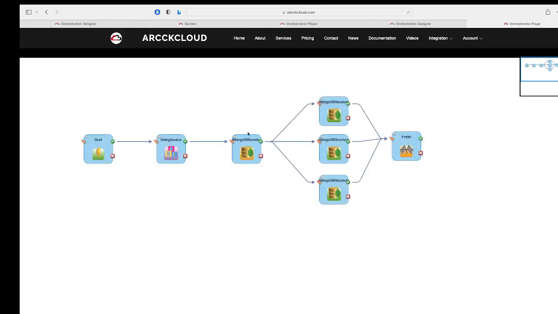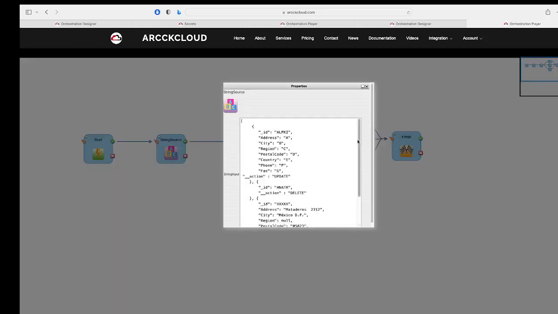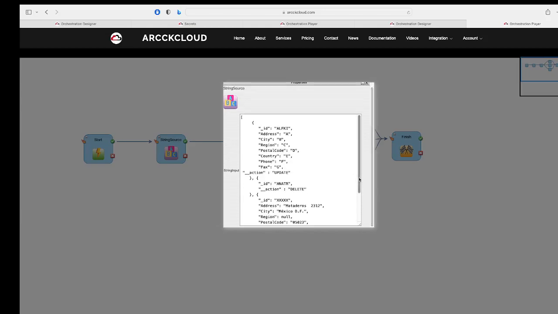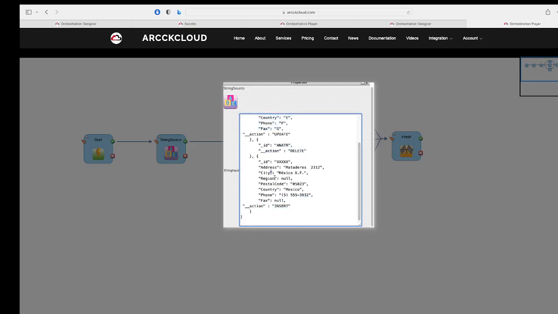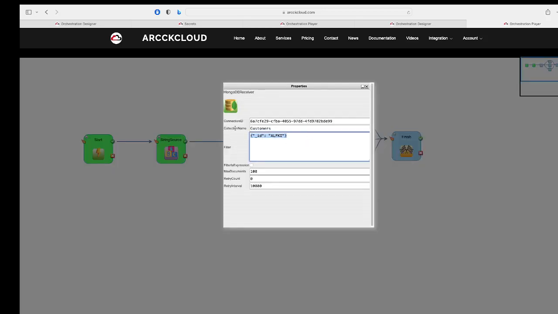So what we're doing here is we have a data source which basically contains three payloads, three commands. So the first one is the update. We will update the record, and then delete, and then an insert operation. And then we are going to send those commands to the MongoDB sender, and then validate those records.